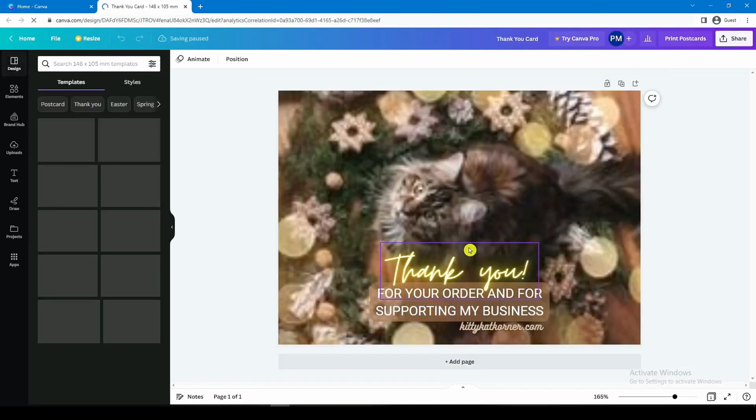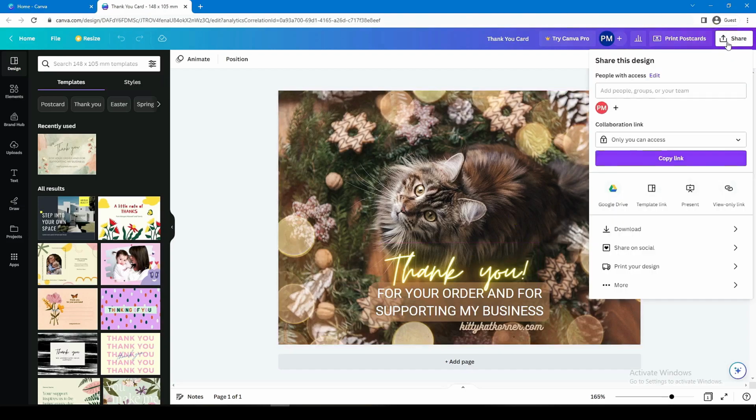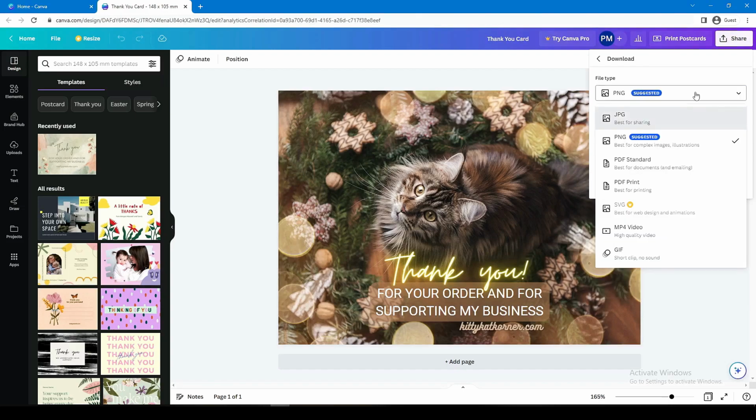Here's a sample postcard that I made in Canva. Now let's say I want to download this at its highest possible quality. So first click on the share button on your top right corner and then scroll down a little bit and click on download. From here, it shows you what is the best quality you can get.